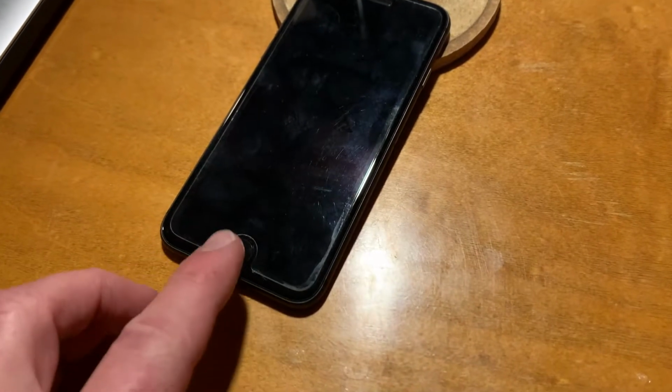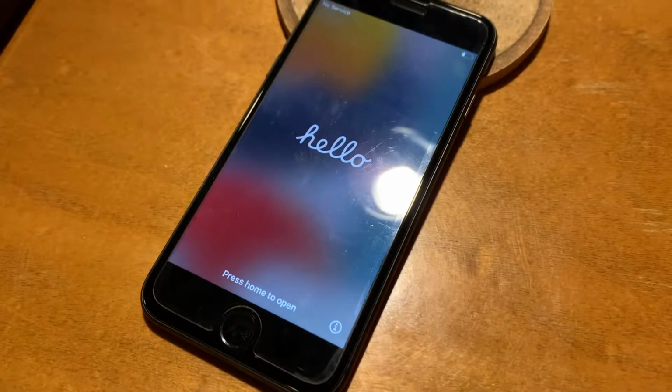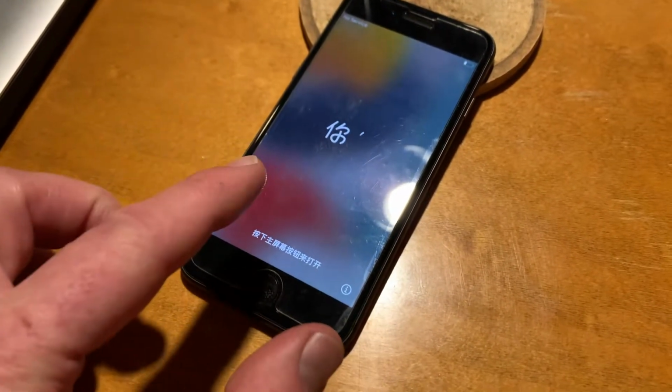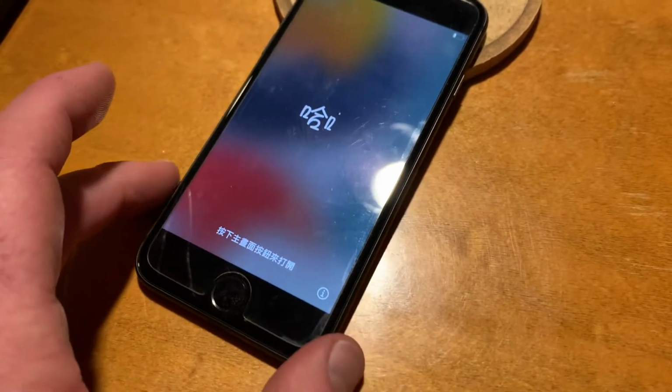Hey there friends, on today's video, I'm gonna show you how to find the serial number and IMEI number on an iPhone that is not set up yet. See, we're on the home screen where it says hello. It's actually easy to find the information here. Let me show you how to do it.